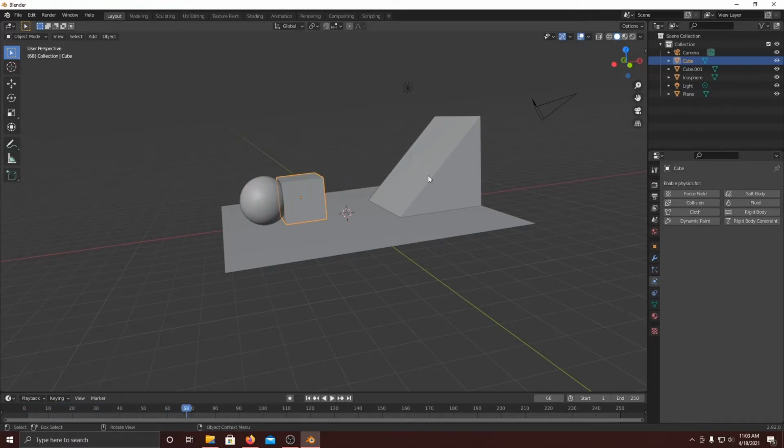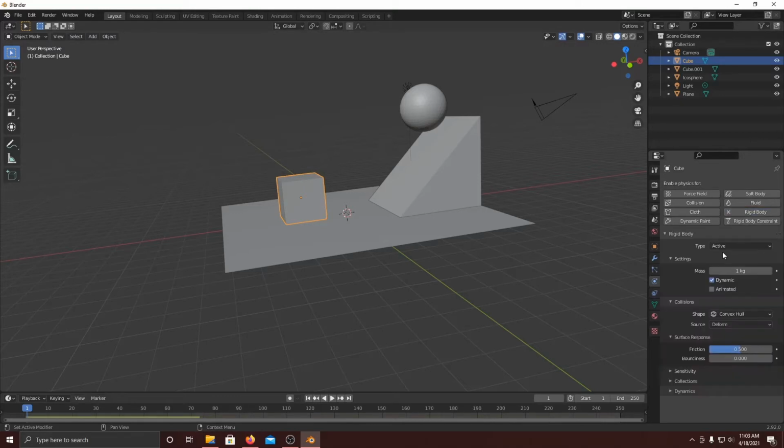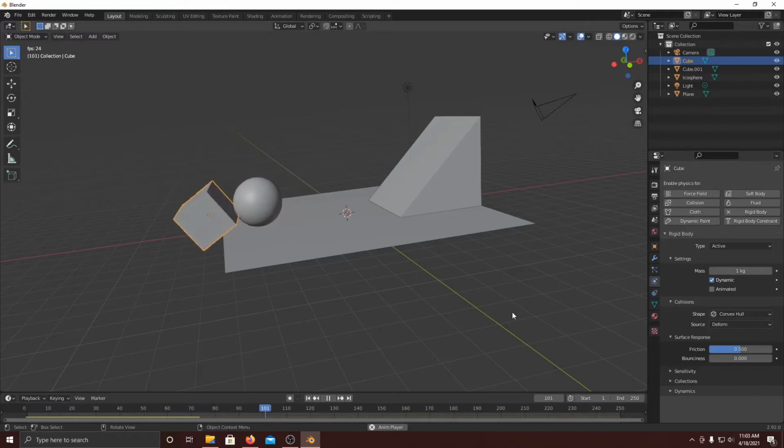And this, since it doesn't have a rigid body constraint, does not make any changes. So make sure that you do set that to a rigid body constraint, active. And now when we press the spacebar, that moves the cube, and you see it kind of pushes the cube off.